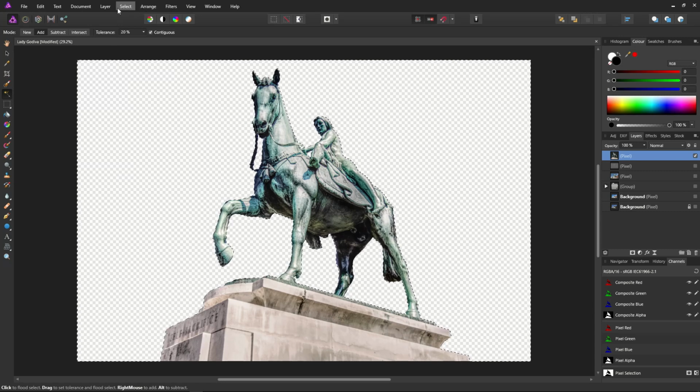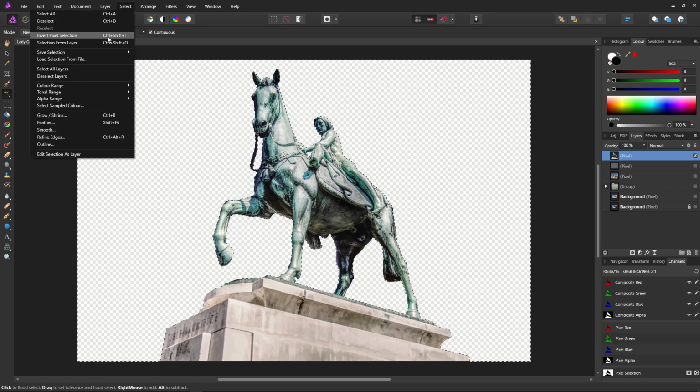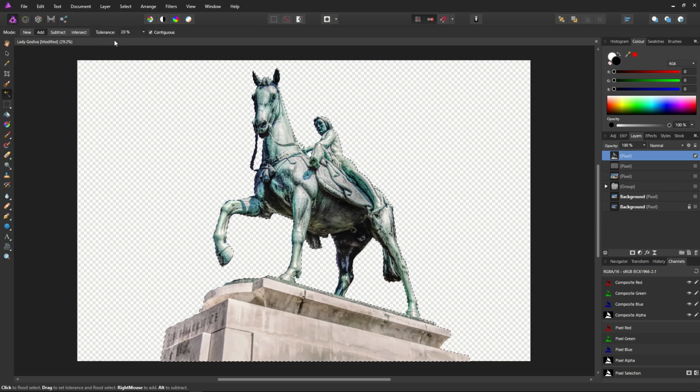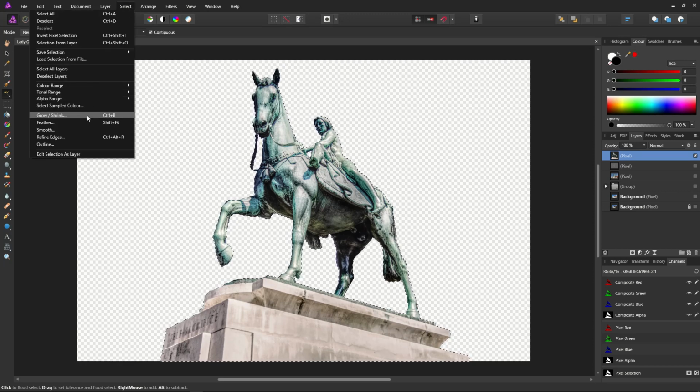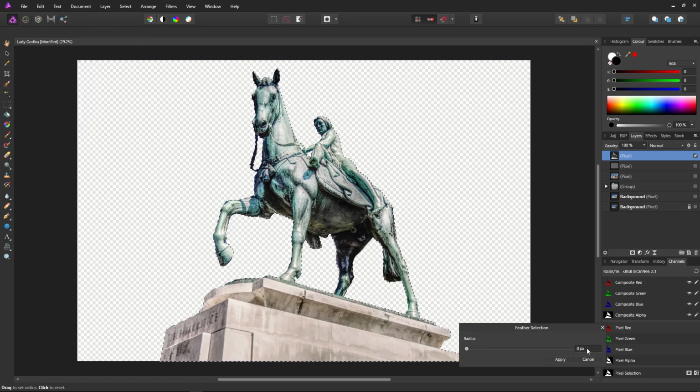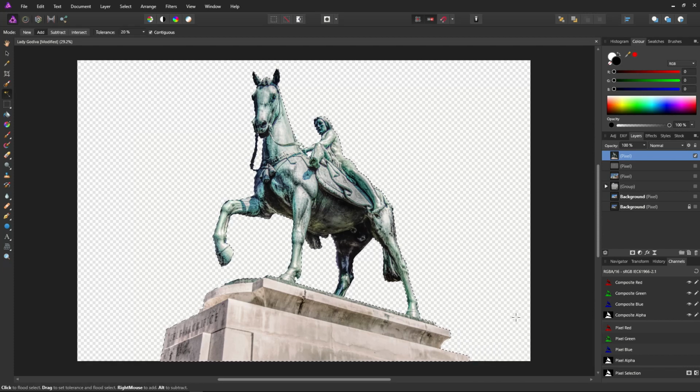Again, at the moment, we have the areas around the horse selected, but we want to select the horse. So go to select and invert pixel selection. Choose select and feather. Here, just type in the value of 4 and hit apply. Now the edges of our selection will be nice and smooth, so do Ctrl and C and Ctrl and V to copy the selection into a new layer.